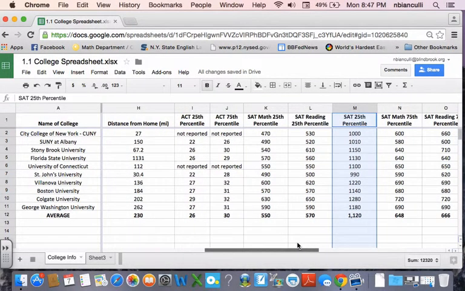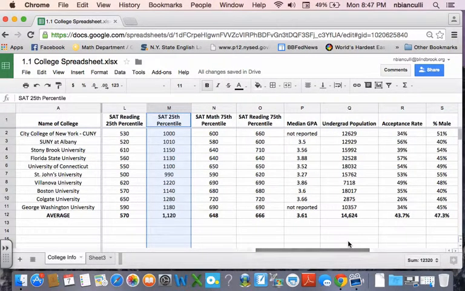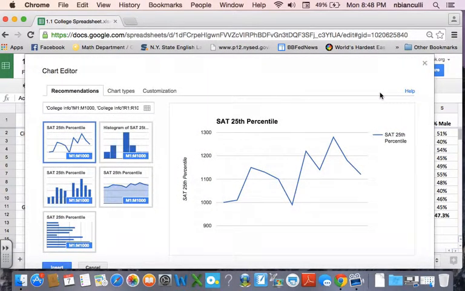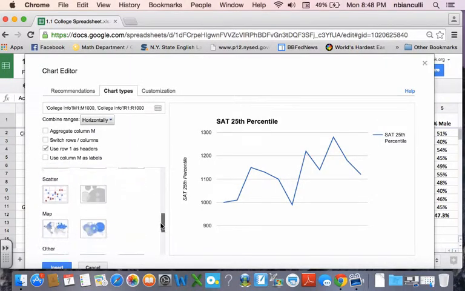So what I'm going to do is select the SAT 25th percentile, and I'm going to hold down my command key, which is right next to the space key, and hit R for acceptance rate. Now if you notice, both M and R are highlighted. And I'm going to go right here, which is Insert Chart. I click Insert Chart, and this gives me lots of different charts. There are some recommendations. I don't really want any of the recommendations. I want to go to Chart Types, and I would like to go to a scatter plot.